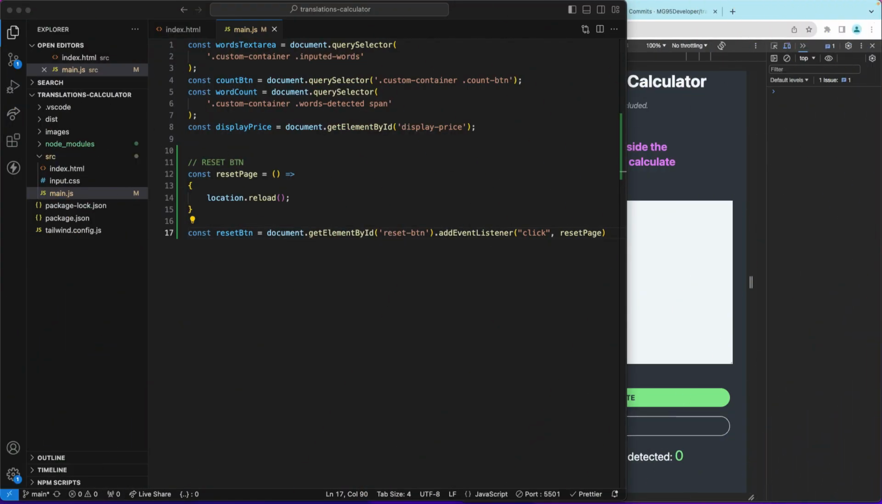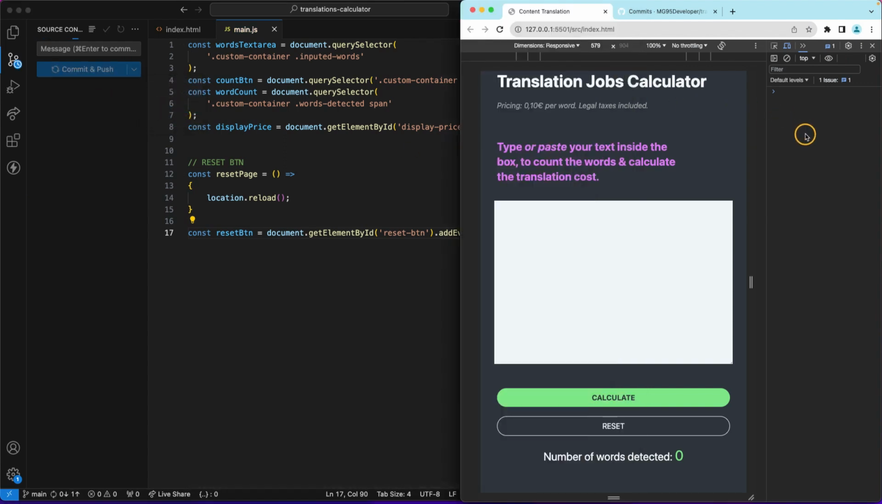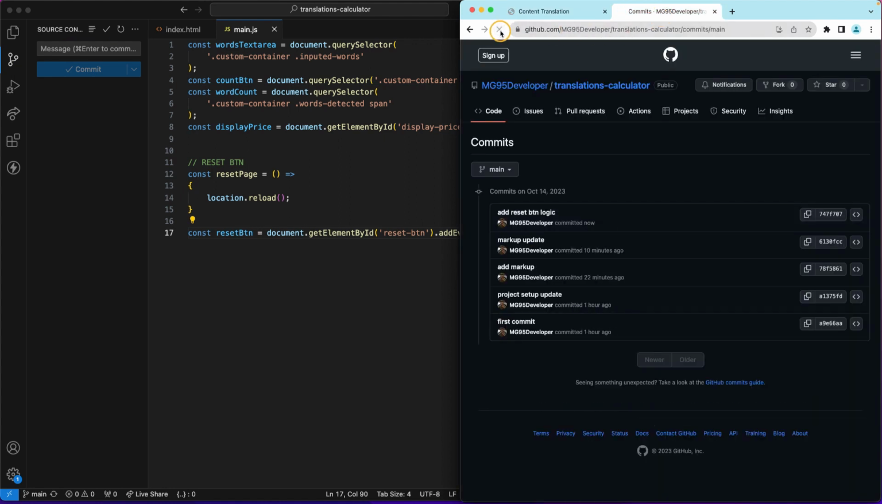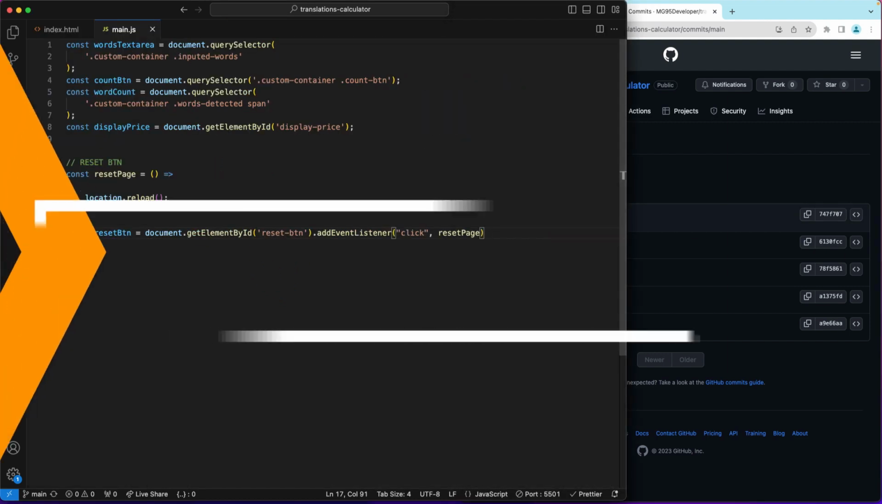And because we know that the reset button works, it's time to push that bit of code into GitHub. So let's click in here and let's say add reset button logic. I'm gonna click commit and push, and we should see it right here. Add reset button logic. Cool. So let's continue this logic part.